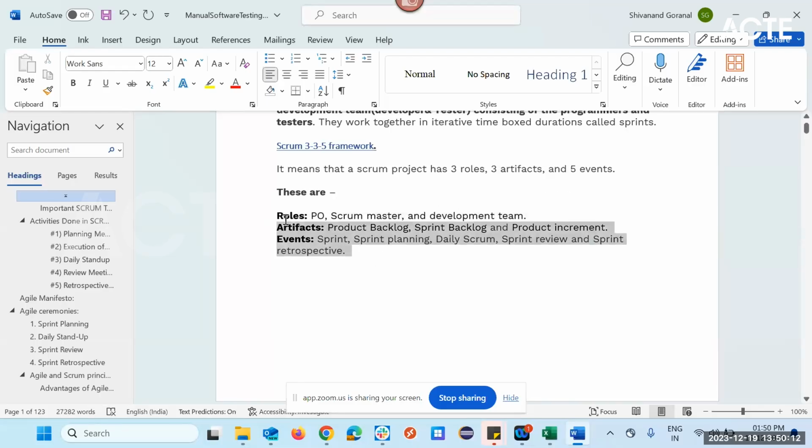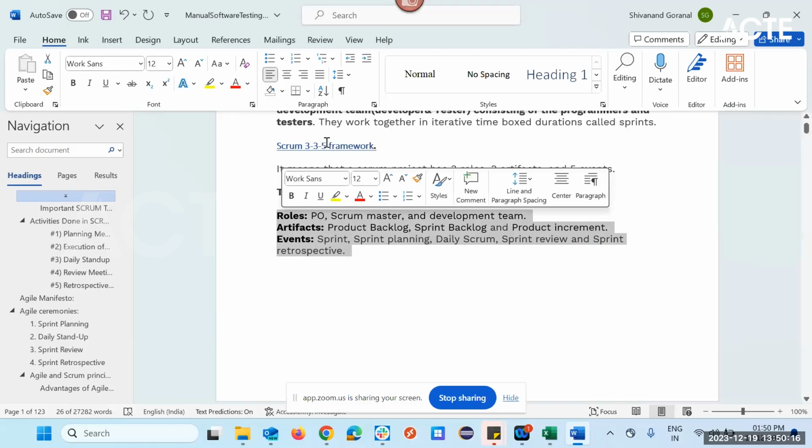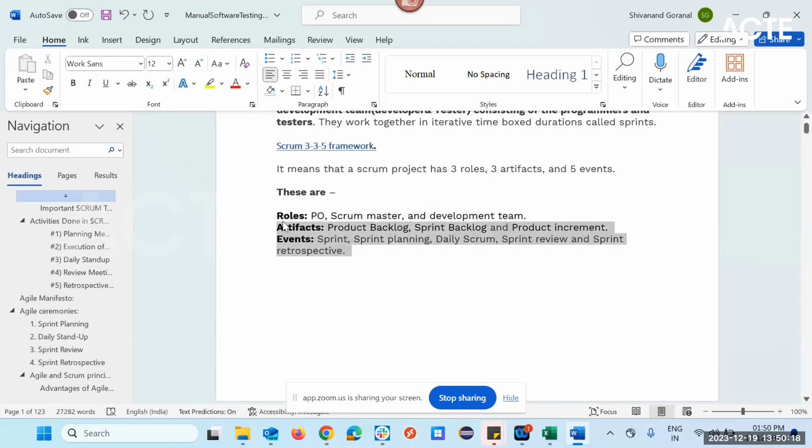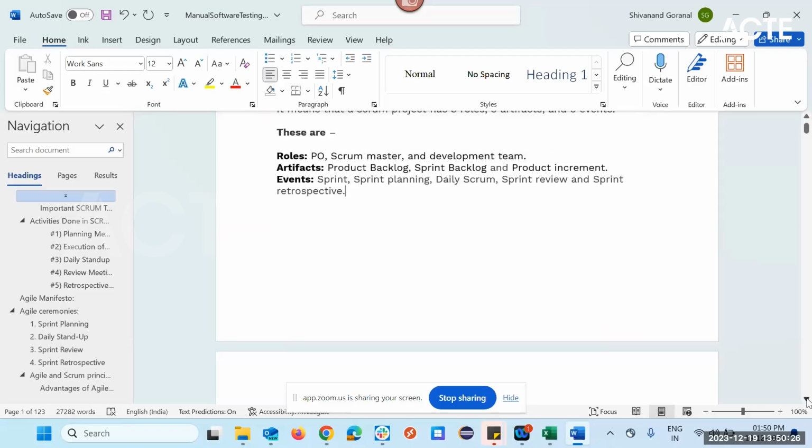Okay, if you remember all these three roles, three artifacts, five events, then you are good to say I am aware of the Agile Scrum framework. Okay, so any question so far before going to the next topic?